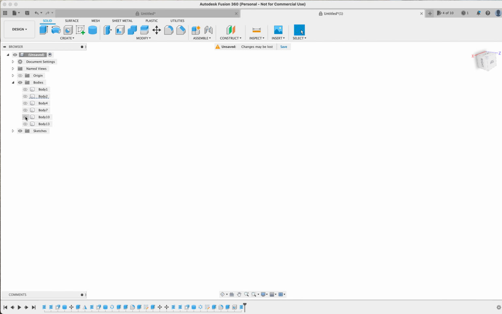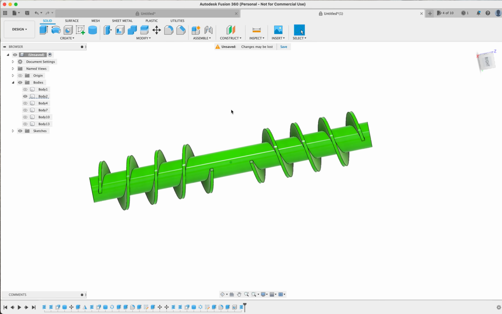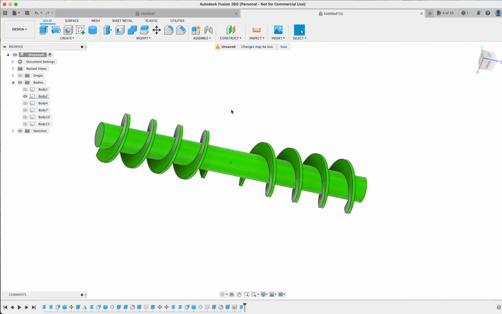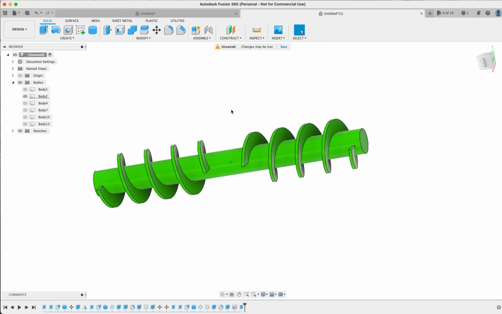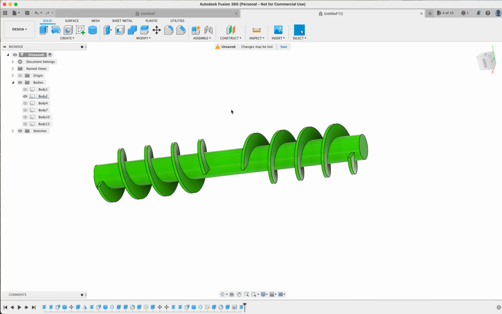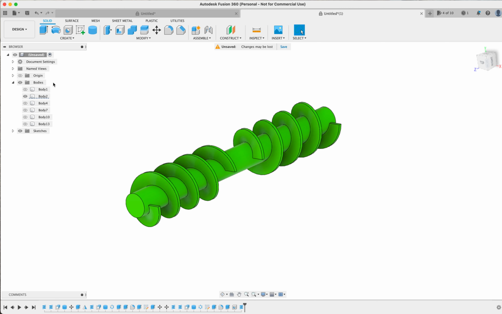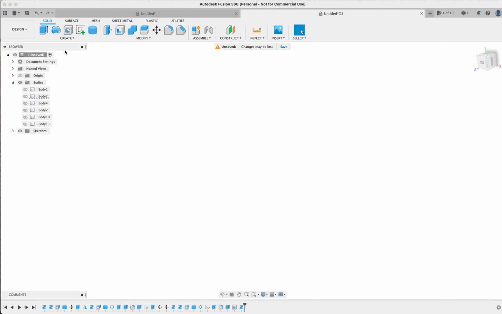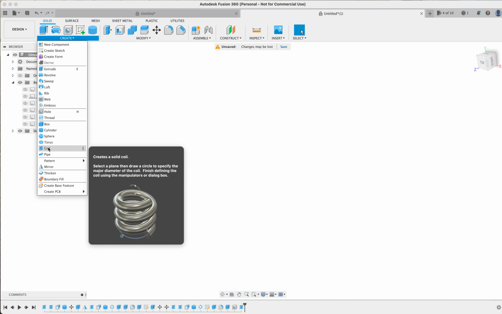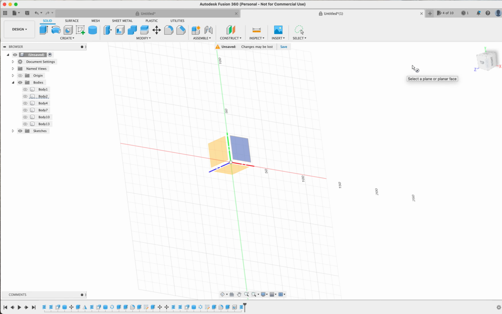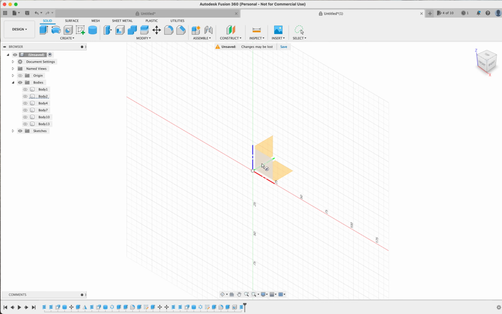So the next one we're going to try and make is an auger like this sort of thing with a left and a right hand coil on it. So we start with going to the create box, down to coil. I'll just zero myself on the home button here. So I'm going to select this face this time.